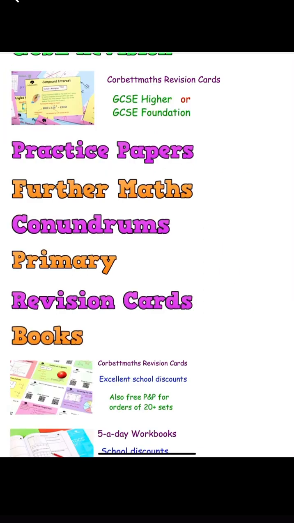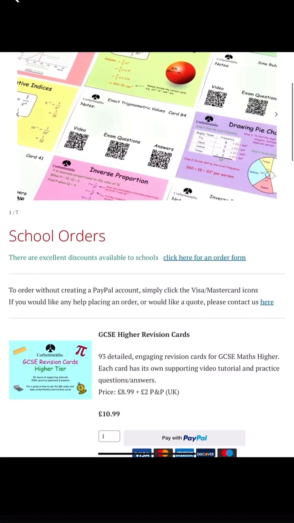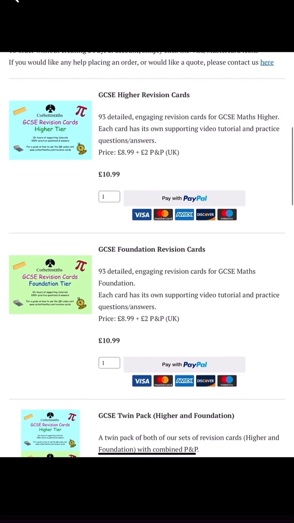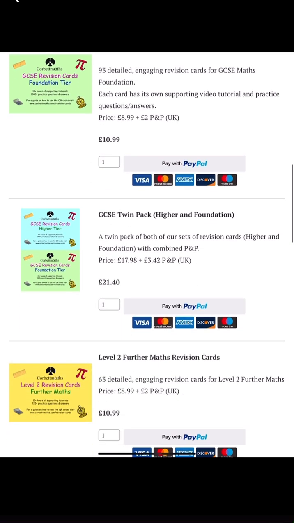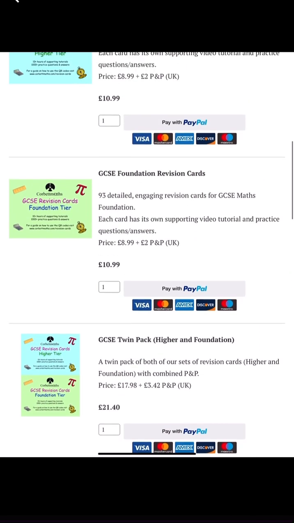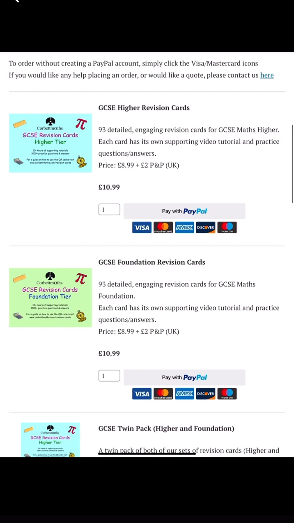They have as well on Corbett Maths some revision cards that are pre-made for those who might not want to do them themselves, or if you just feel like it'd be good to get them to have a little bit of hints and tips on how to do the rest of your revision cards.